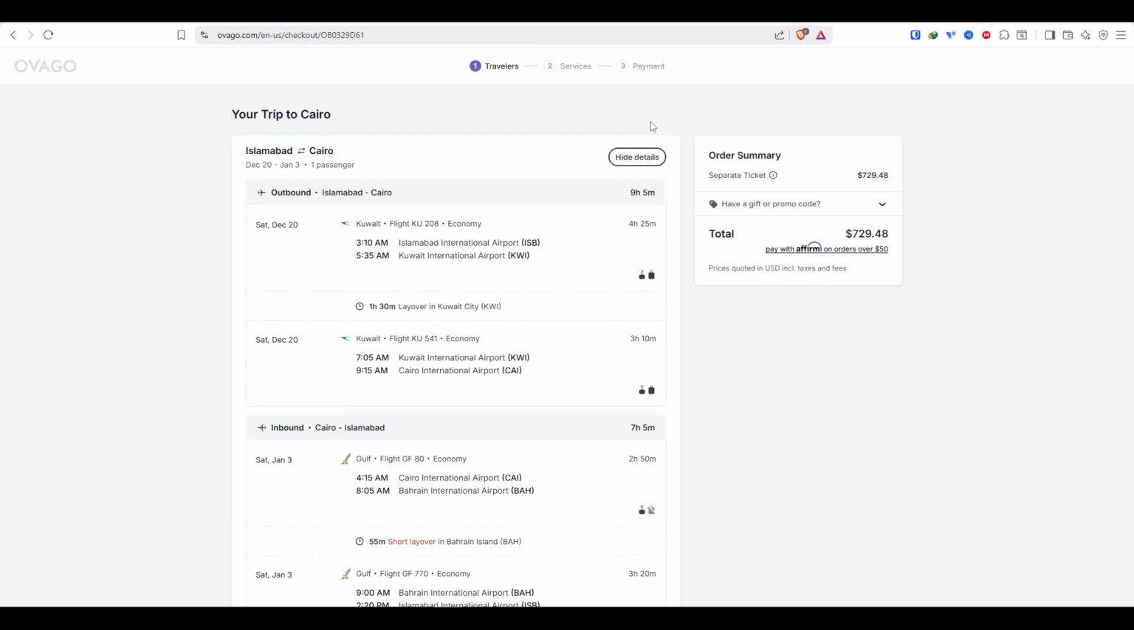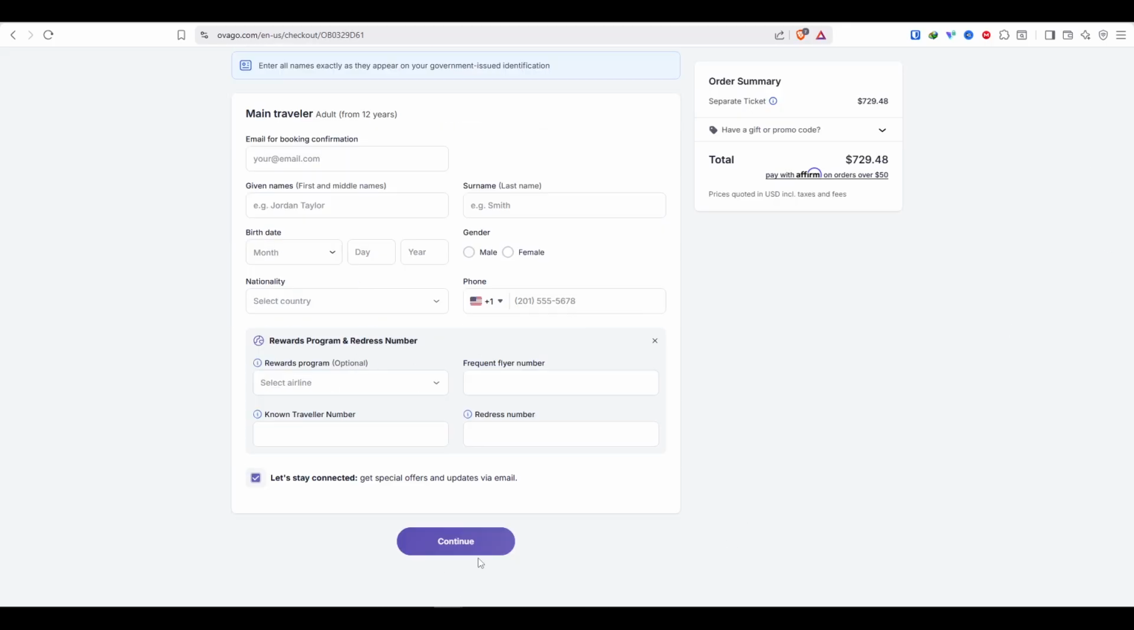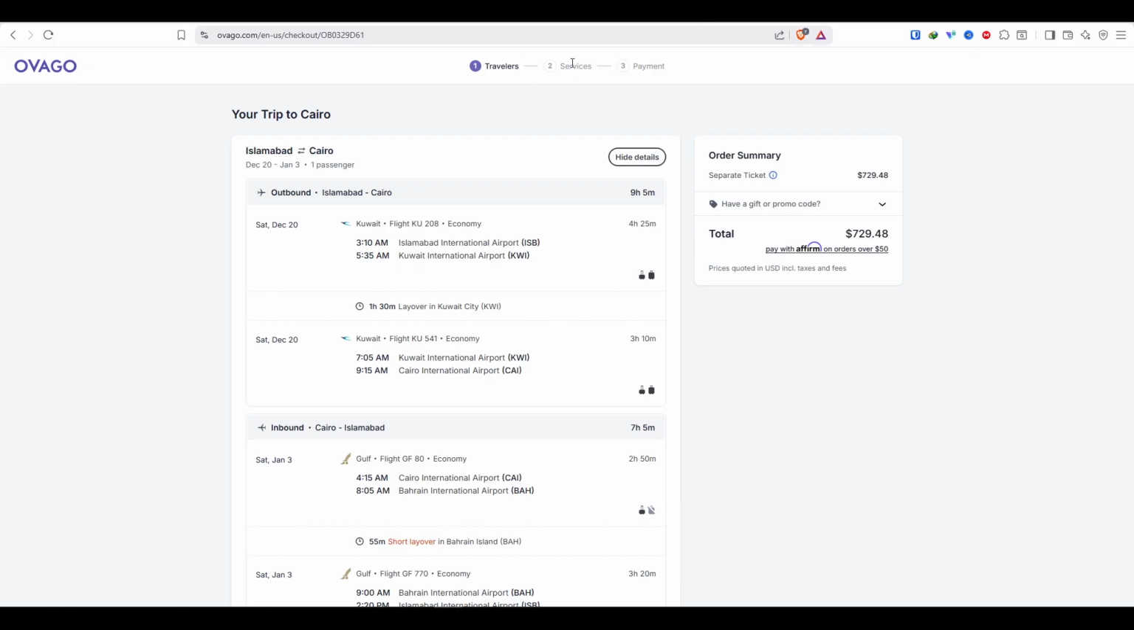And then once it's done, you should be good to go. You can just simply go ahead and click on continue, fill out this form, and then go to services and payments. And at the end, if you have a promo code, you can apply it right here.